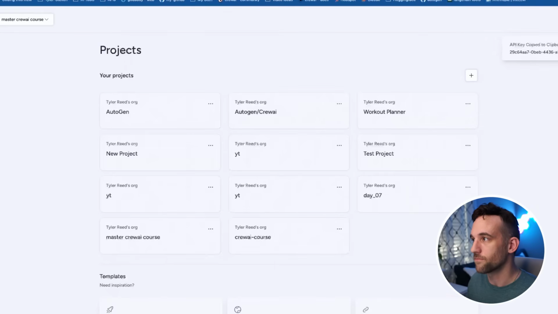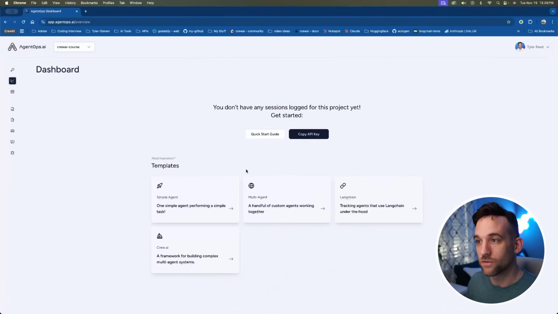And then once you do that, it does say your API key is copied to the clipboard, and you will need this because it is different for each project. You will need this in order to run AgentOps in the code, which I'm going to show you in a minute. Now, if I go and click this new CrewAI course dashboard, you're greeted to the dashboard. There's nothing here yet because you haven't run anything that can be associated with this project. That's what we need to do.